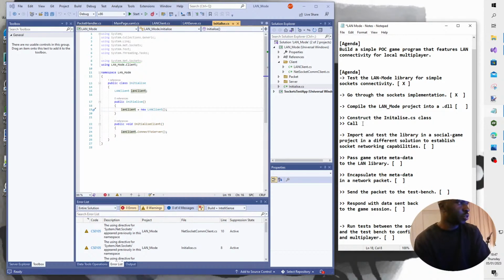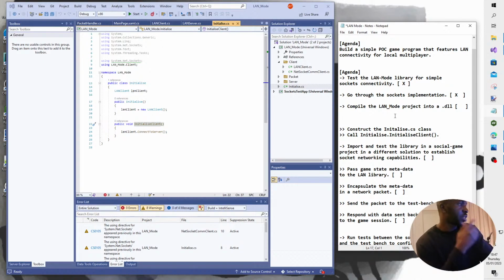So after I do that, I'm going to call connect to server. Initialize class. Oh no, sorry, I'm going to call this function, Initialize. But before I even do that, I need to set up the server. See how I'm doing this.